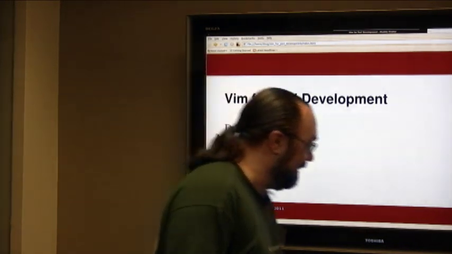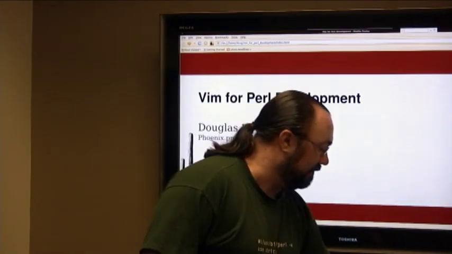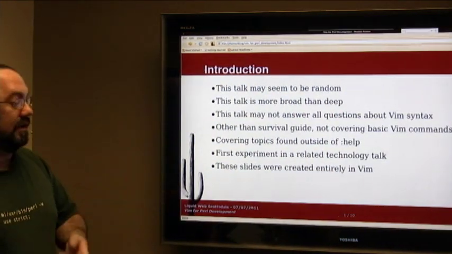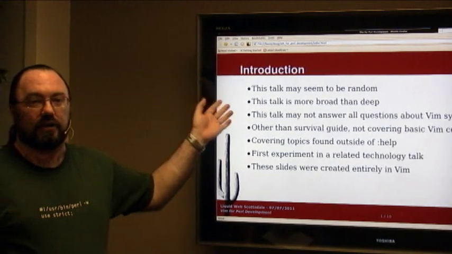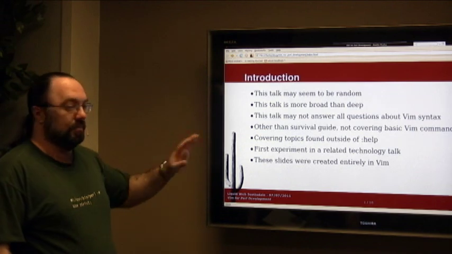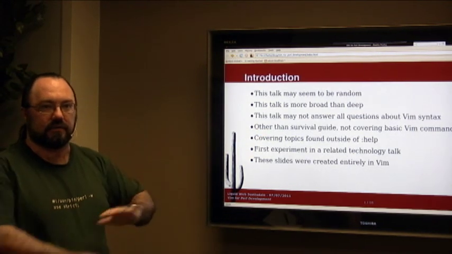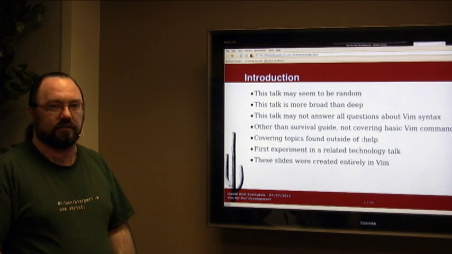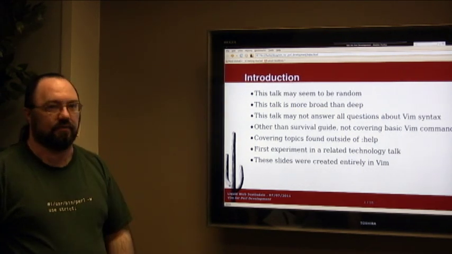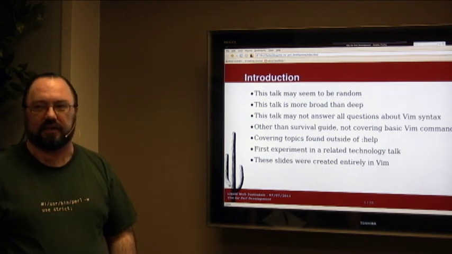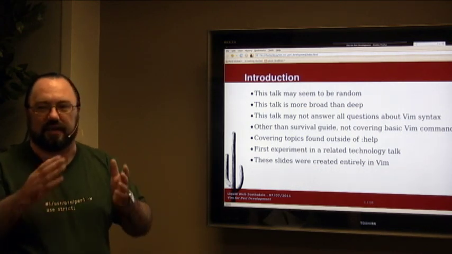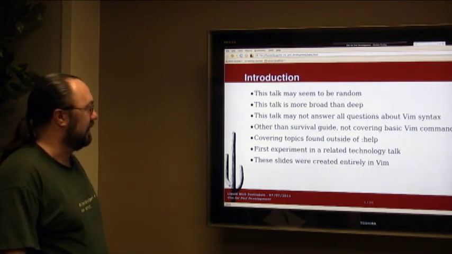Okay, anyway, tonight we are talking about Vim for Perl development. A few points. I do kind of jump around a little more than most of my talks in this one. It's definitely more broad than deep because I'm covering a lot of different techniques. And I'm not going to delve into Vim syntax and stuff like that. You can refer to the docs if you've got specific questions on exactly what that syntax means.